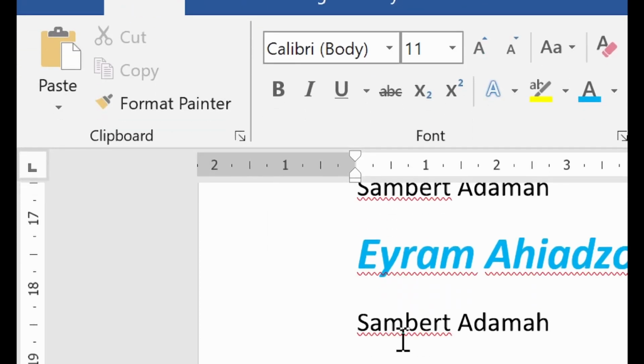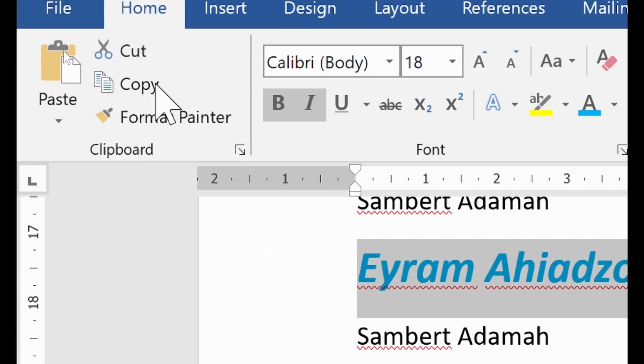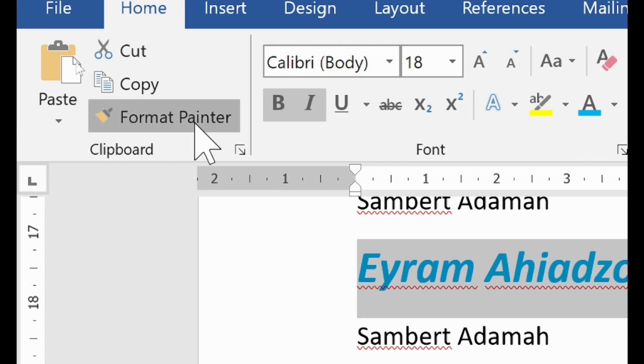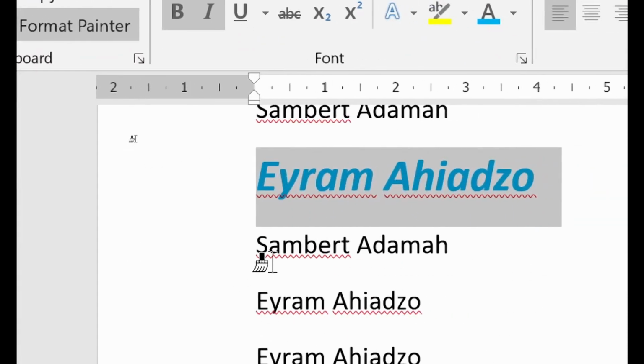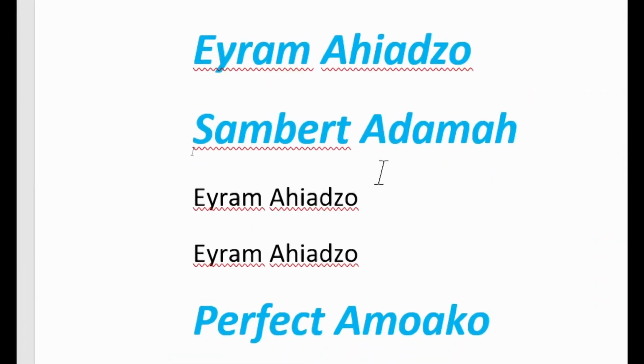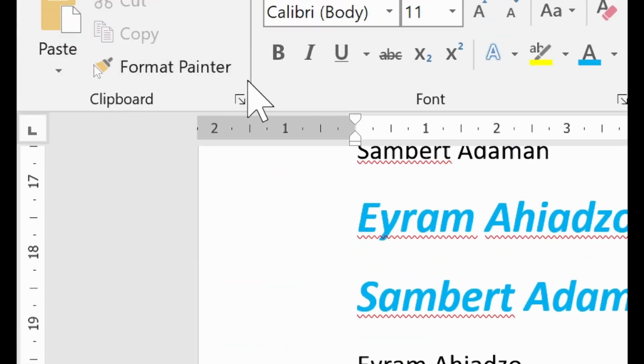If you want to apply it several times, then there is something you have to do. Let me highlight this and copy the formatting again. This time I'm going to double click. If you don't double click, you can only apply it once. Let me repeat that. When I click on it once, it means I can use it once. Do you see the brush? When I apply it here, I'll get it, but the brush is gone. It means you can use it once. When I come here, it is no longer active.